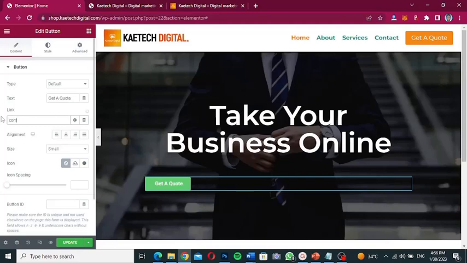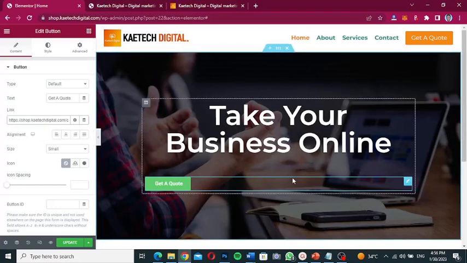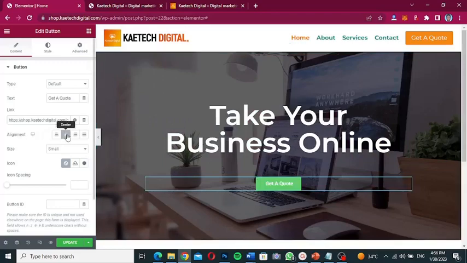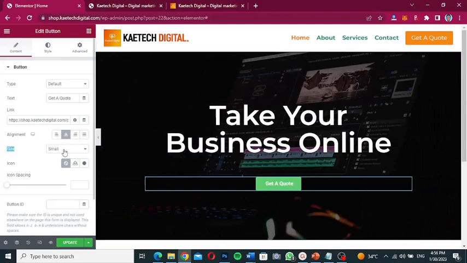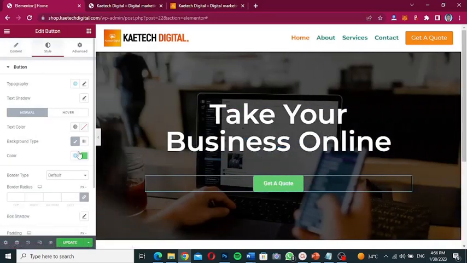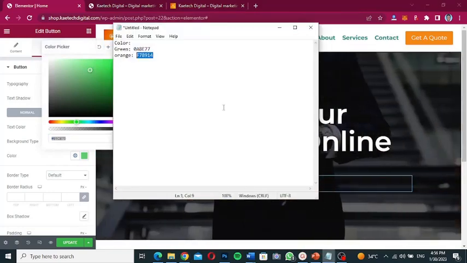So now we'll be having a button which when people click, they will go to the contact page and then send us a message. So we will align it in the middle over here, and then change it from small to medium, and then go to style, and we want to style our button. So I'm going to change this one to this orange color.